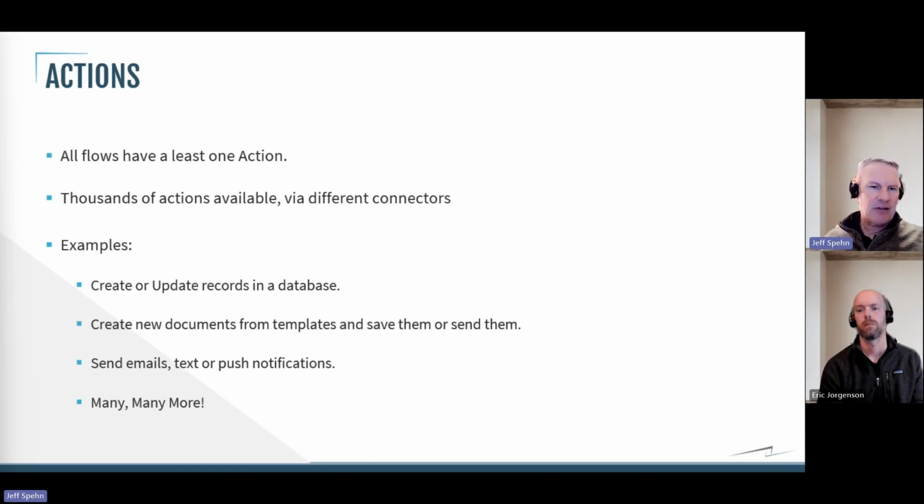But some examples of actions are, hey, I need to create or update a different type of record in a database. Or I need to create a new document from this template that I've created and then save that document in a specific folder or specific area in SharePoint. Or maybe I need to email that document out. I can send emails, I can send text messages, I can send push notifications and applications using an action in a flow. And again, there are many, many thousands of different actions that could be run.